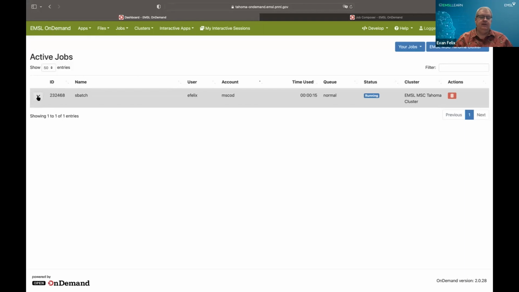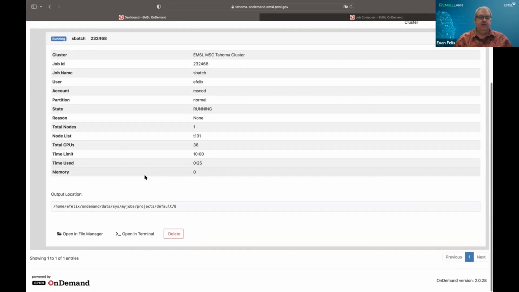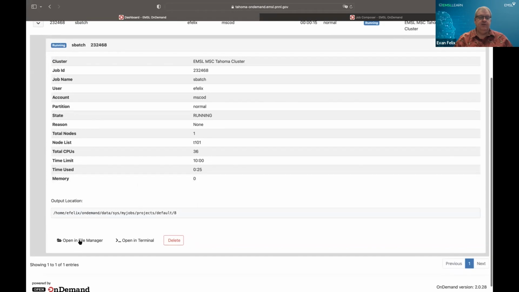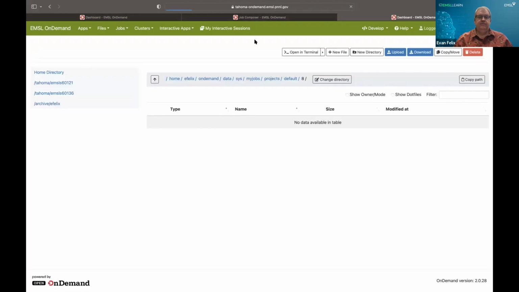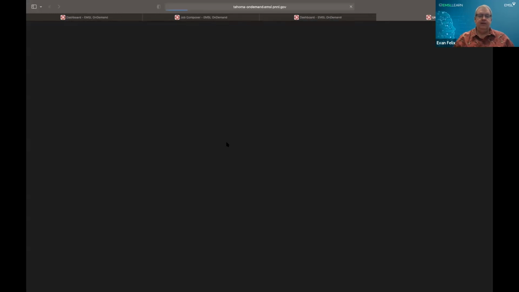Once it's running here, we can hit this little chevron and it'll give us some more information about the job. Where its output location is. If you hit this open in file manager button, it'll show it in that file manager directly. So you can see output after a moment. There it is. So if you click on that output file, you can see the output of our simple job that we made.